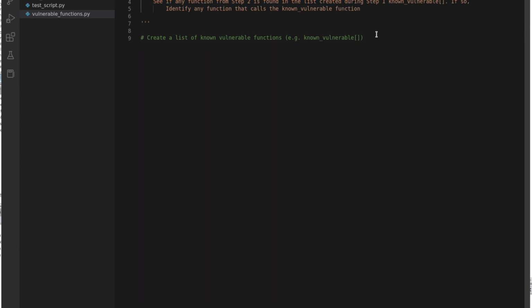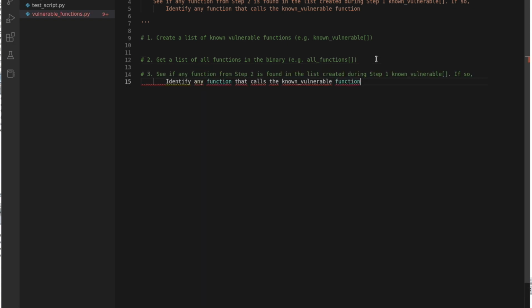First, I want to create a list of the known vulnerable functions. Then, I want to get a list of all the functions in the binary. For every function in that list, I want to see if it's in the list of known vulnerable functions. Finally, if it is in the list of known vulnerable functions, I would identify functions that call the known vulnerable function.